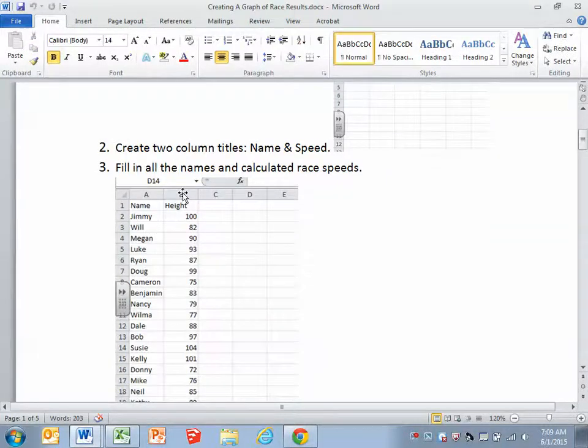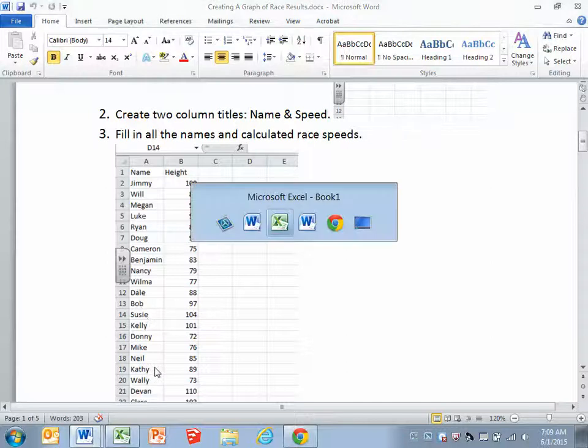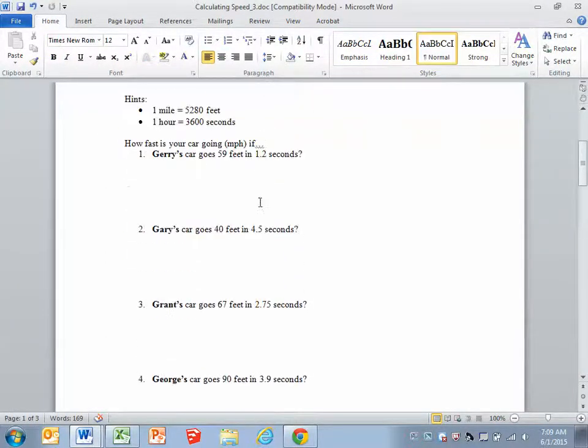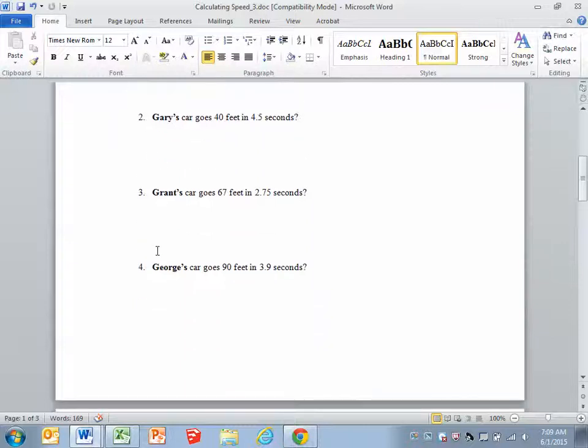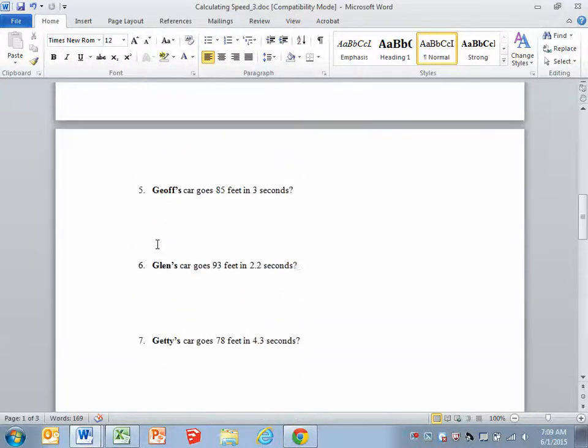Now it says to fill in all the names and calculated race speeds. So you're going to fill in the names. The names are provided for you on Calculating Speed 3. They all start with the letter G. So you'll use all of these names, okay?